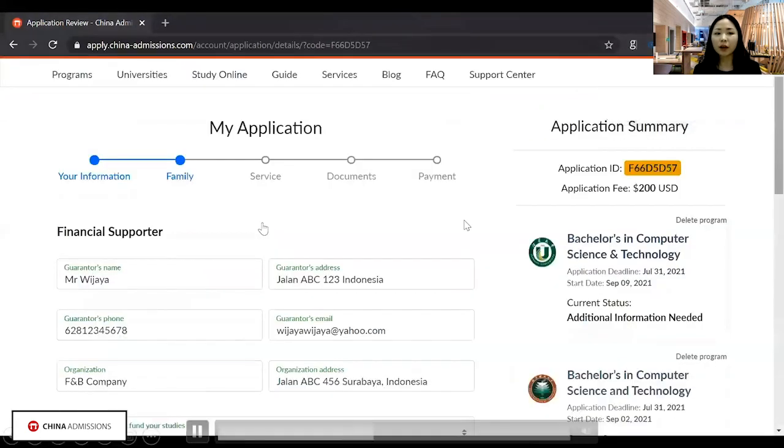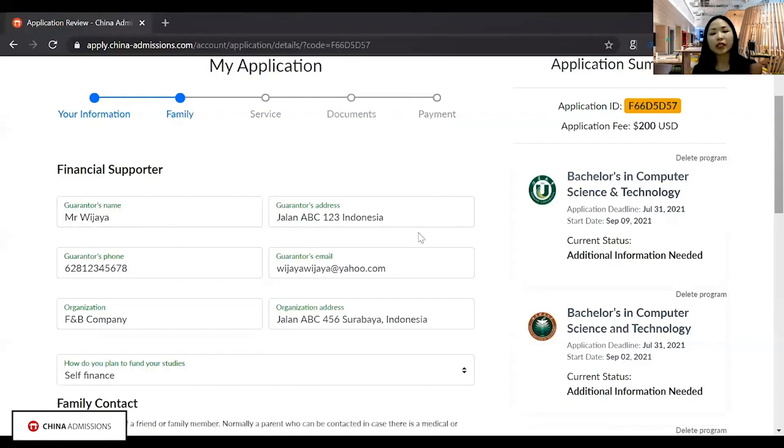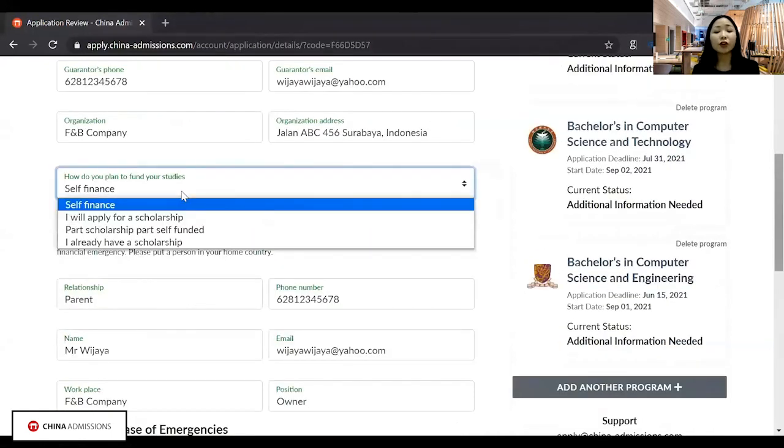So here, for example, if you are going to be sponsored by your parents to study in China, you can write your parents' name. In this case, because I'm sponsored by my parents, I'm writing my father's name over there, and also his address, his phone number, his email, and the company he worked for.